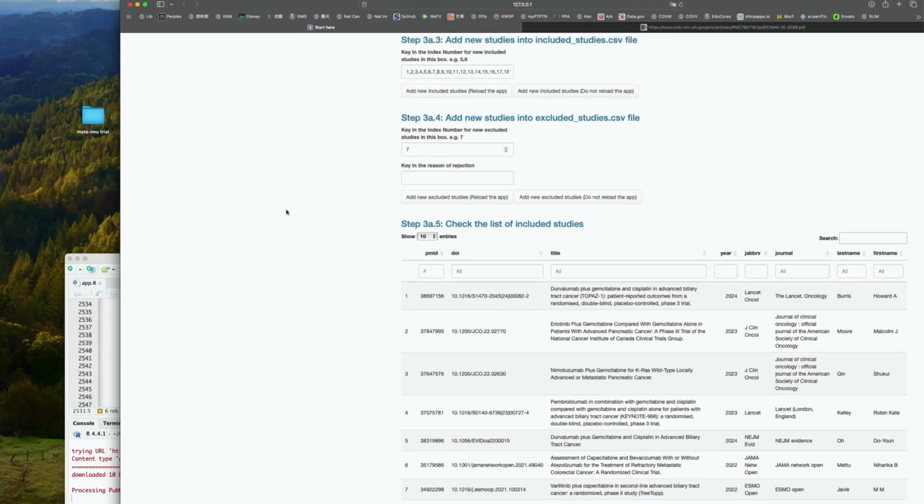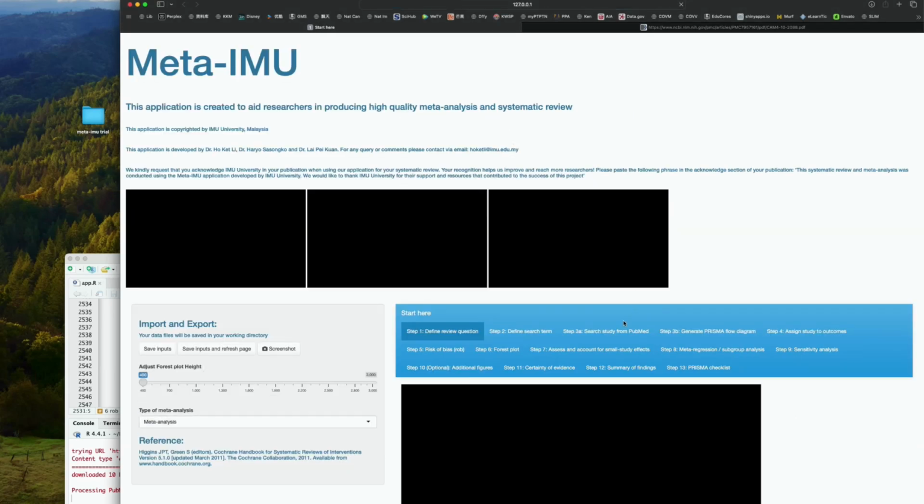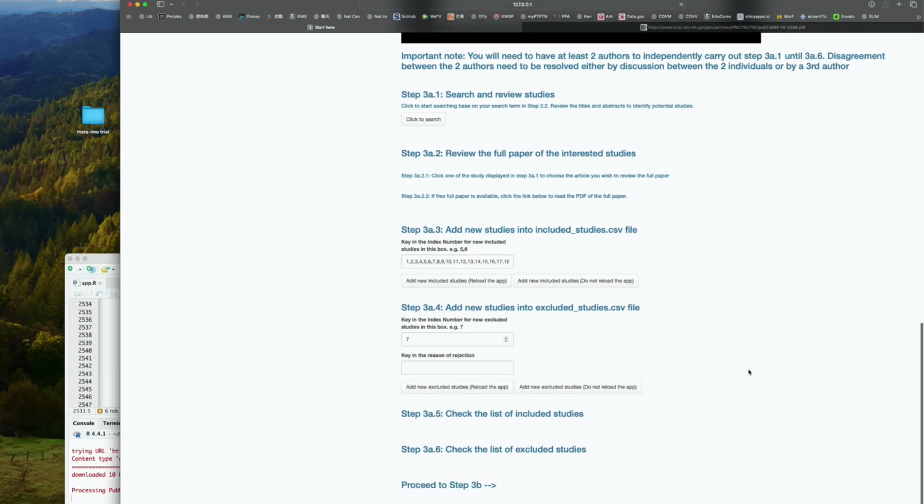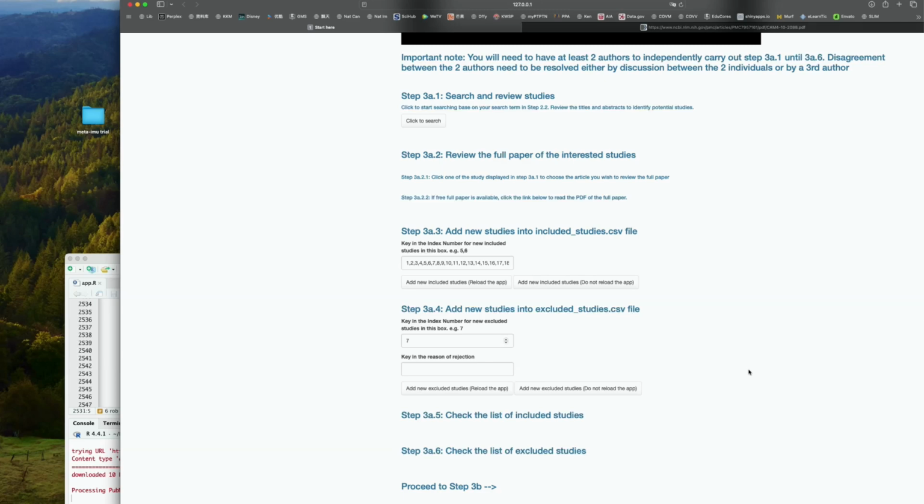If, after reviewing a full paper, you find it unsatisfactory, enter its index number in Step 3A.4 along with the reason for rejection. For instance, if study number 21 isn't suitable due to a small sample size, enter that information and then click the Add New Excluded Studies, Reload the App button to refresh. After the app refreshes, you can find a list of your excluded studies in Step 3A.6. Or, if you don't want to refresh the app, you can click the Add New Excluded Studies, Do Not Reload the App button. But, if you choose that option, the list in Step 3A.6 won't be updated until you do refresh the app.